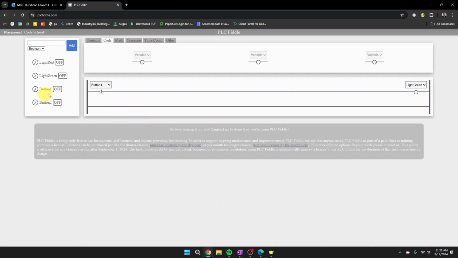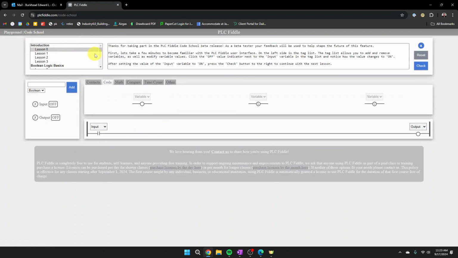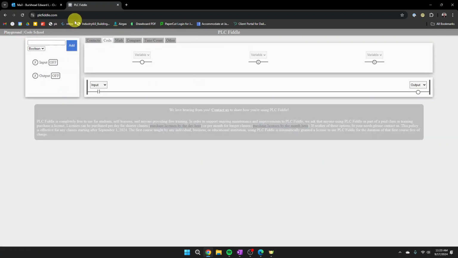If you want more tutorial, you can go to the top left where it says Code School, and it will give you a number of lessons in order to practice and learn how this works. So that isn't required, but it is a way to learn a little bit more about how to use this website. Hopefully that helps. And if you understand this, you'll be off to the races with PLC Fiddle.